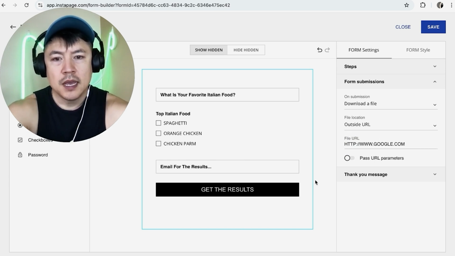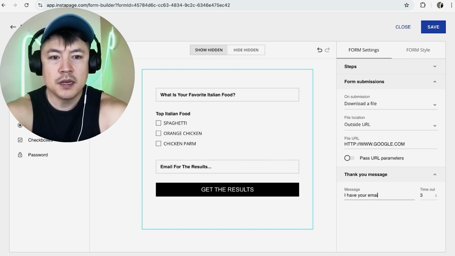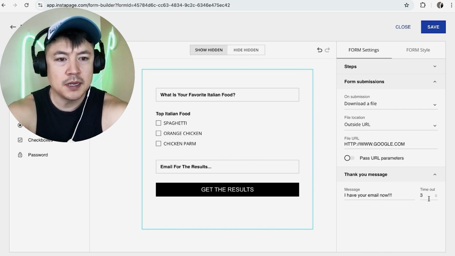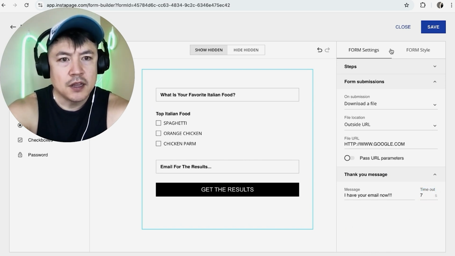So that's really important. And then also, once they submit the button right here, what is the message? So we can do thank you, or I have your email now. Okay. And how long do you want that little pop-up to show them that the form was submitted? 3 seconds. I usually do 7 seconds. Okay. And then here you can edit the style of the form up here on the top right.